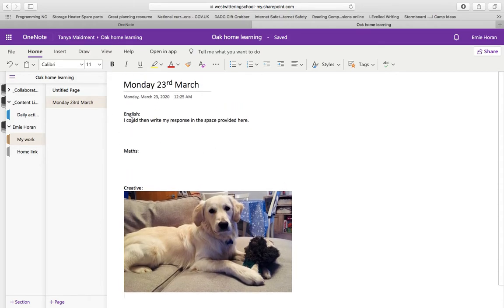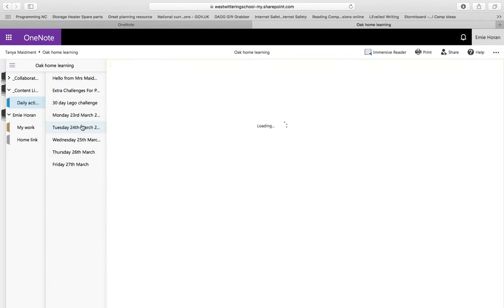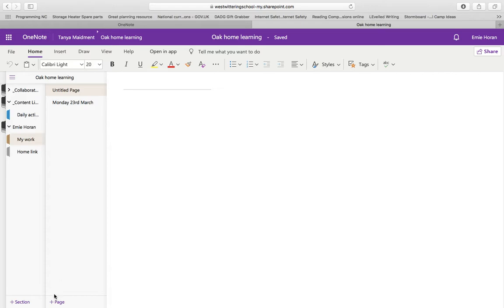So this one page is everything for Monday the 23rd of March. When I go on to the next day, Tuesday the 24th, I'd go back to daily activities, look up Tuesday the 24th, read what I've got to do, go back to my work, add a new page in here, and call it Tuesday 24th of March.